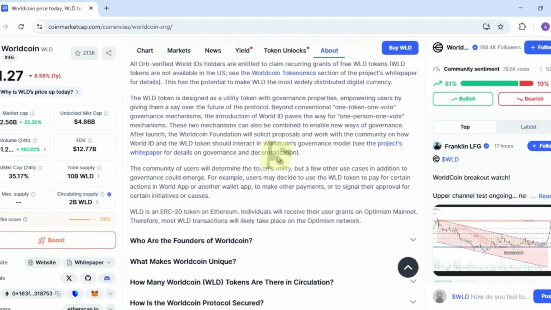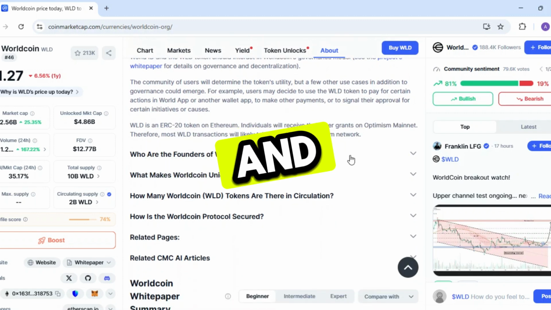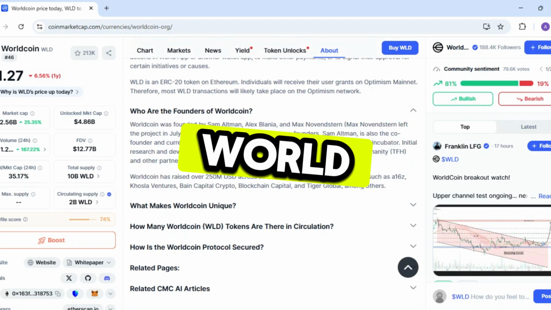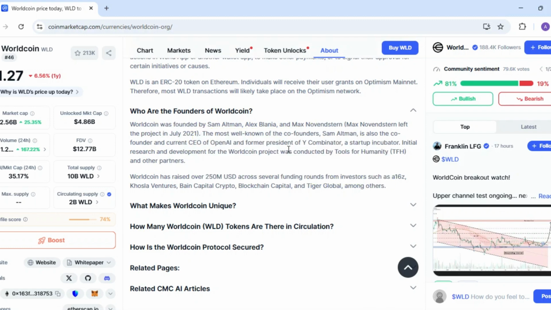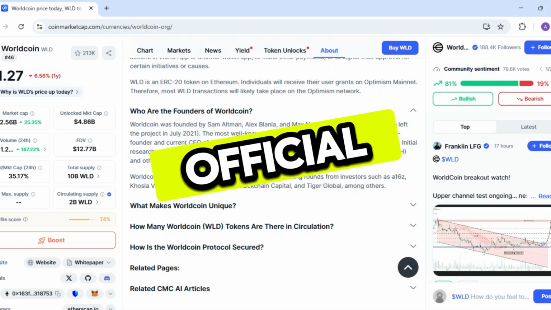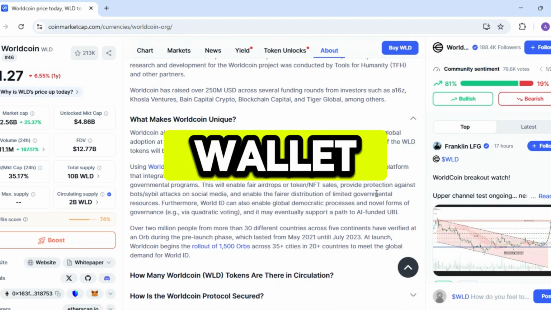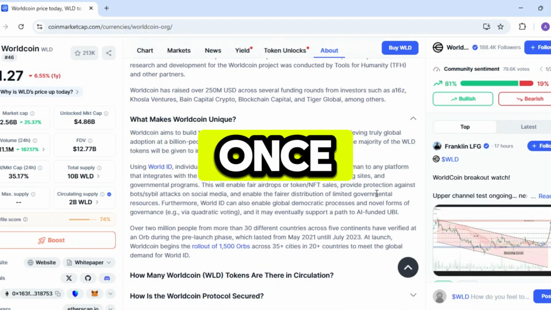Make sure MetaMask is installed on your browser or phone, and log in with your password or biometric authentication. Next, add the Worldcoin token if it's not already listed. Go to Import Tokens, paste the official Worldcoin contract address, and confirm. This ensures your MetaMask wallet can display your WLD balance once transferred.